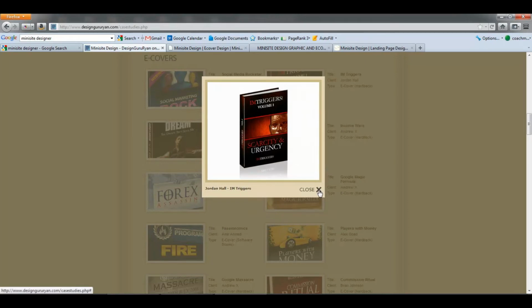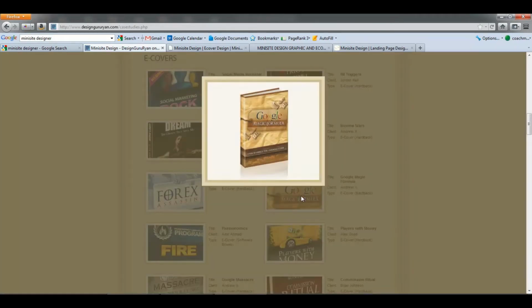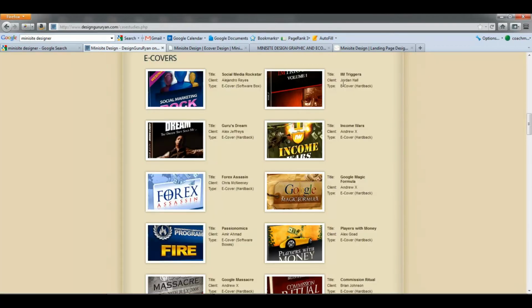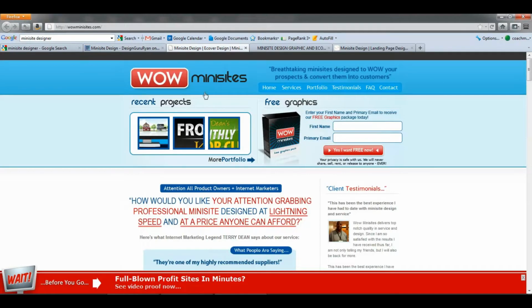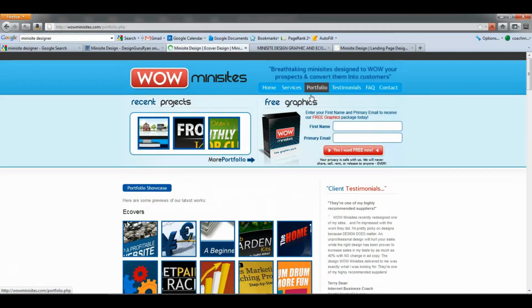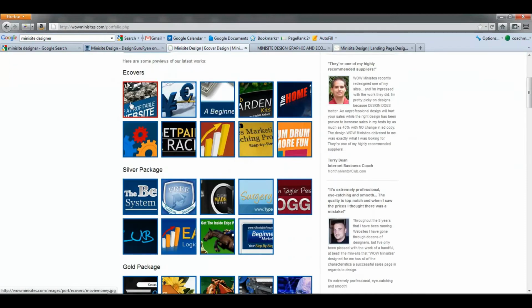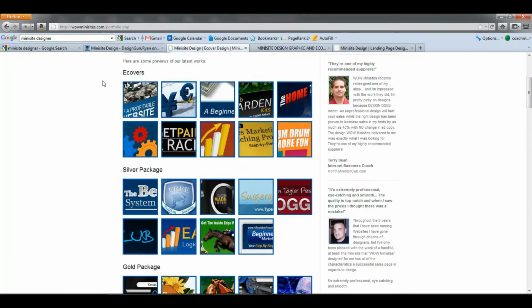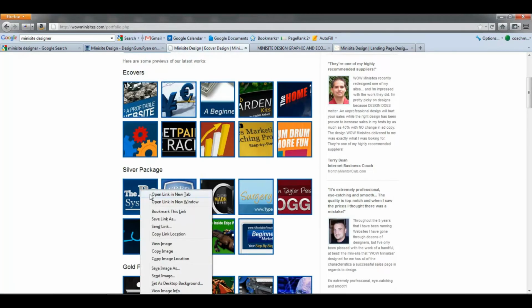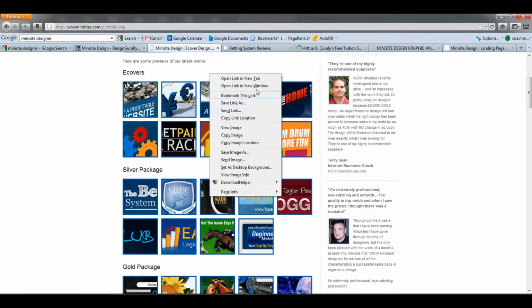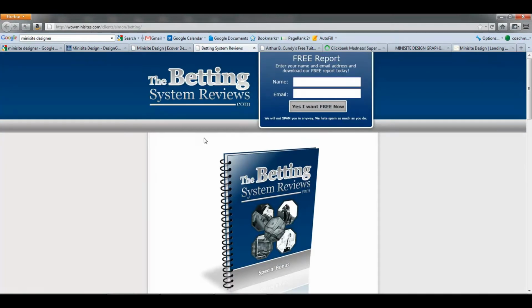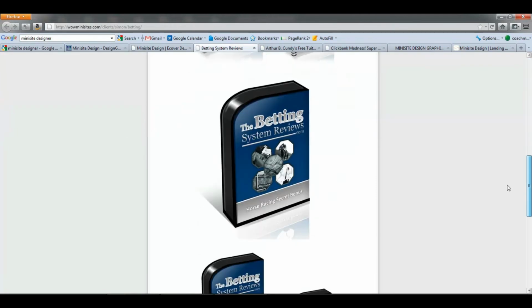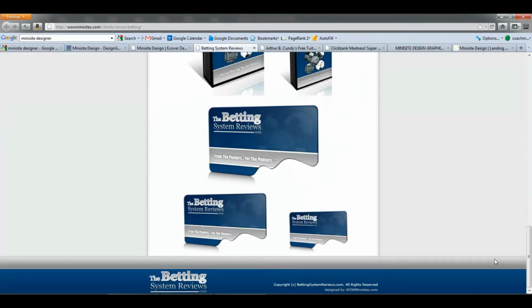Yeah, this one's not showing us all that I would like to see, but let's see if we can find another one here. Wow Mini Sites Portfolio. Yes, this is exactly what I'm looking for. So if we start opening these up, you can see the different designs here. Looks like silver packages. I think this is what we're really looking for. Yes, this is where he does the whole mini site plus a graphic, and then your footer here.